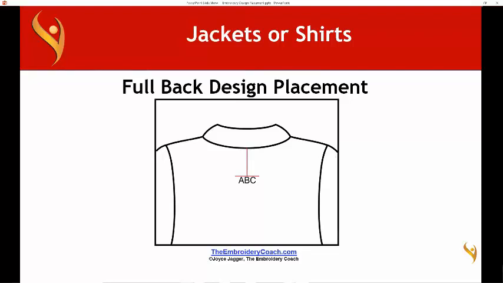Full jacket back design placement. The top of the full back design is placed about 4 inches down from the seam edge. And if there's only one line of lettering, you may want to move it down a little bit further. It's going to be centered over the shoulder blades. And if there's a hood on the jacket, it's going to be about 2 inches lower.